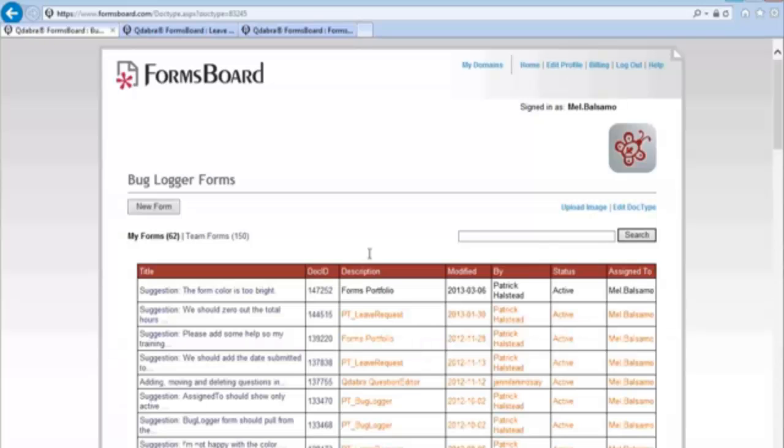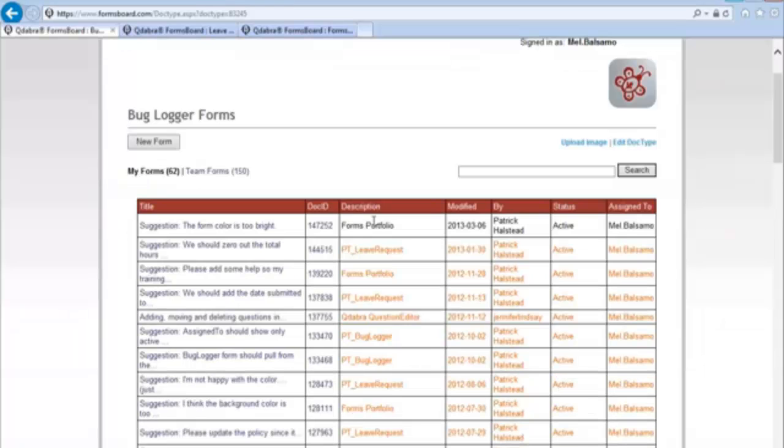It gets submitted to a library. This is actually using the DBXL platform. It's Qdabra's web services, but you can also configure the suggestion. You actually have a suggestion XTP. You can configure that to submit to a SharePoint list. So this is the bug logger library. You'll notice here it says suggestion, the form color is too bright. Patrick actually did notice that too, and he assigned it to form to fix. So yep, this was from the forms portfolio. This was from the lead request. So it gets submitted somewhere, basically, to answer your question, Miguel.